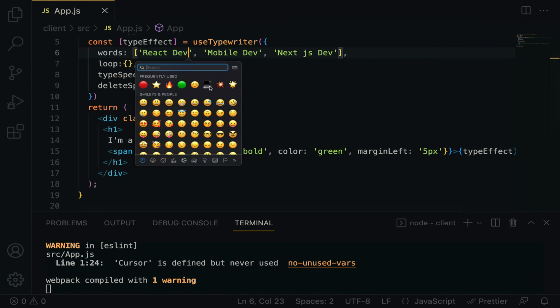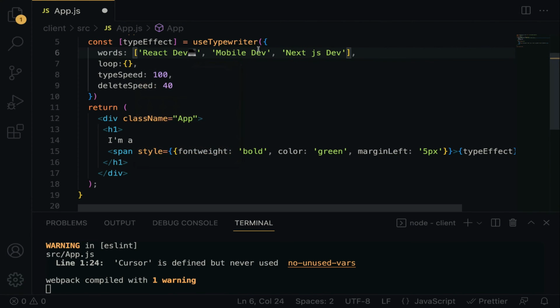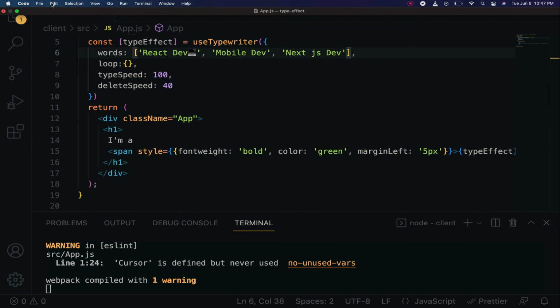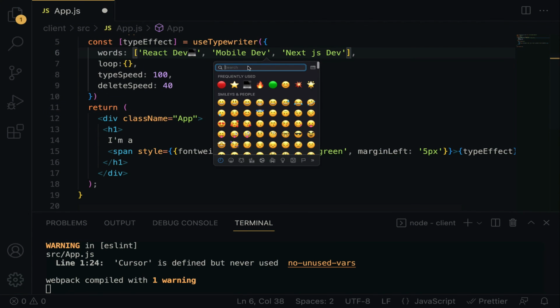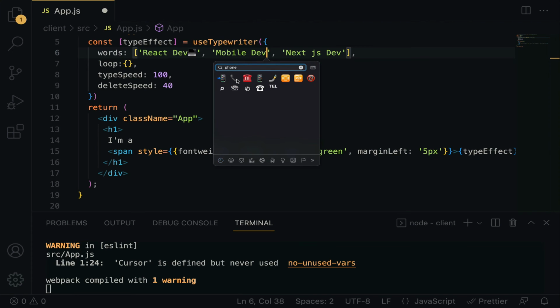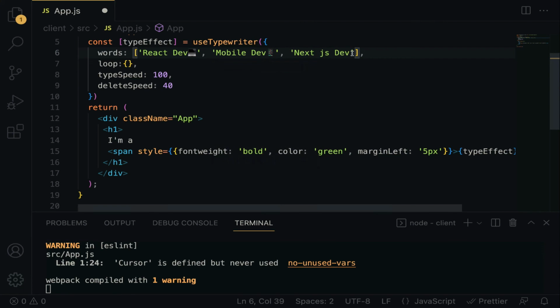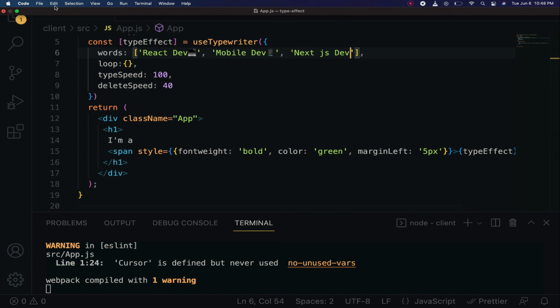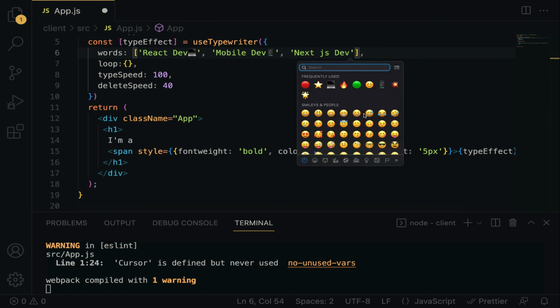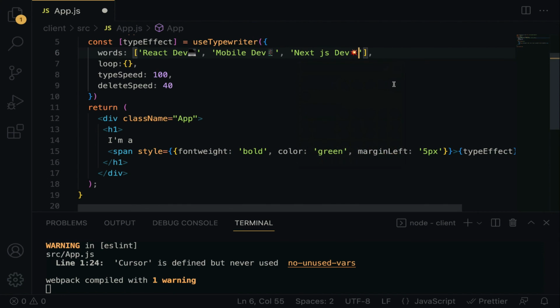So we have to choose the laptop emoji for the React dev, and for the mobile dev, in Emojis and Symbols, I'm going to search phone. Okay, let's pick this guy. For the Next.js dev, I don't know what to do there, but I believe, okay, let me do something like this. Okay, it's fine. It's fine.